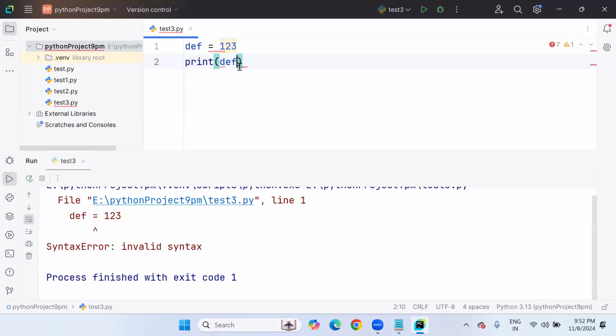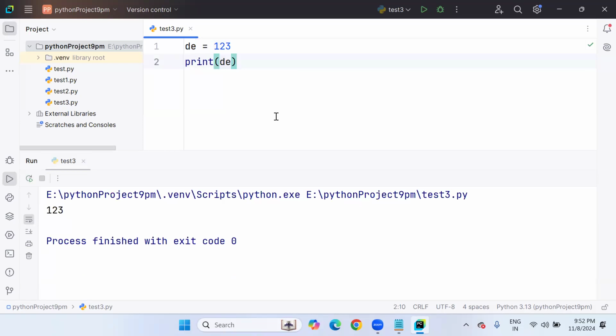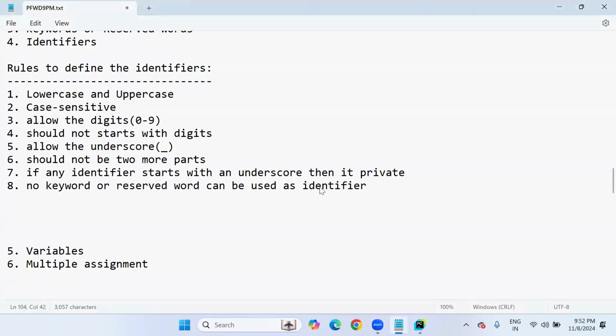Look at this: invalid syntax. So this is a keyword issue. If I remove the f, yes, this is a valid variable name, d. It's a valid variable name. So no keyword or reserved word can be used as your identifier or variable.